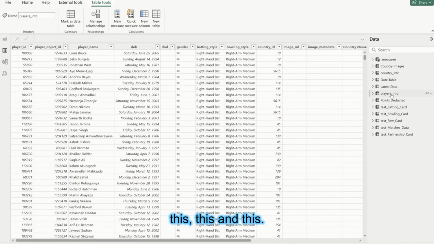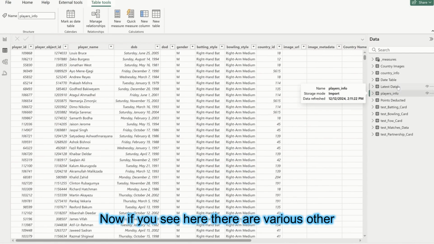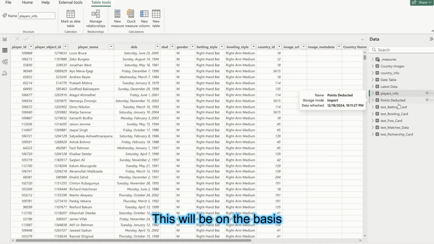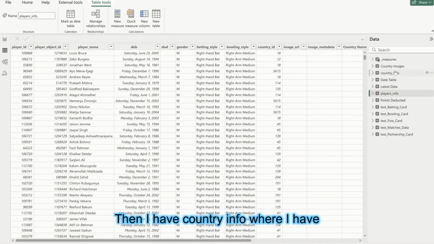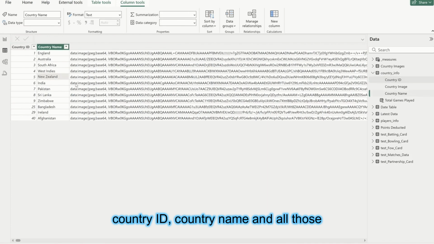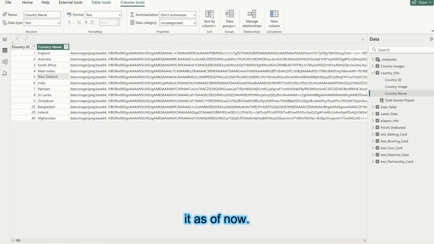So I'll focus on this, and this. Now, if you see here, there is various other data, for example, points deducted. This will be on the basis of the slow over rate and all those things. Then I have country info, where I have the flags and all the details about the country, like country ID, country name, and all those things. But it's fine. We don't have to worry about it as of now.